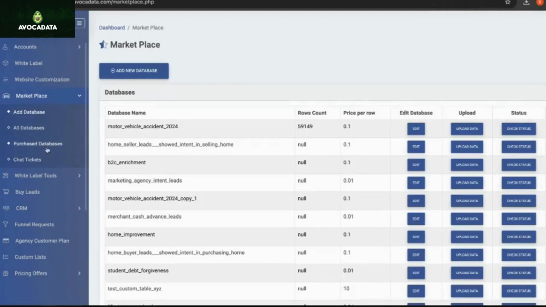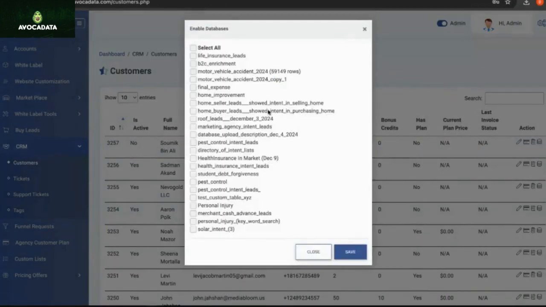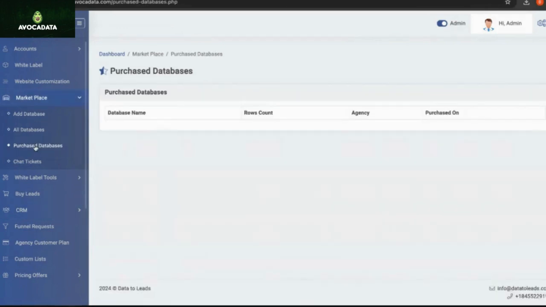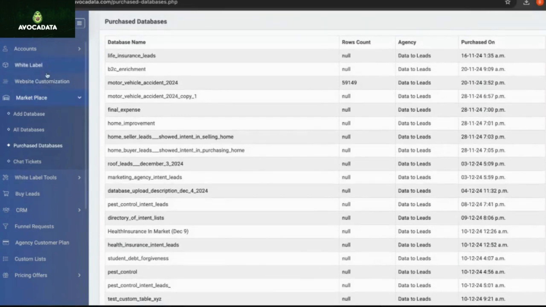Once you have a database that you purchased, like I said, you can either assign it to the user specifically underneath customers and CRM by clicking the little database icon right here. Now, if the database is not assigned to your white label, it will not appear here. So all of these databases are appearing here because they're underneath the purchase database section. So the database has to be purchased in order for you to assign it to new users.